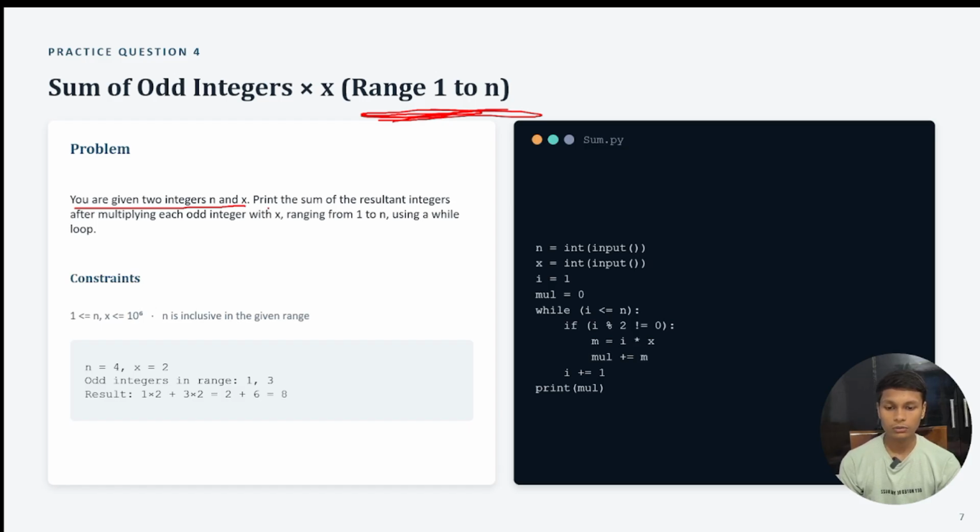Then we are going to print the resultant integer after multiplying each odd number. Here the twist was here. We are going to print the resultant integer after multiplying each odd number. And then we are going with x range. Dealing with x range. So x was the range here.